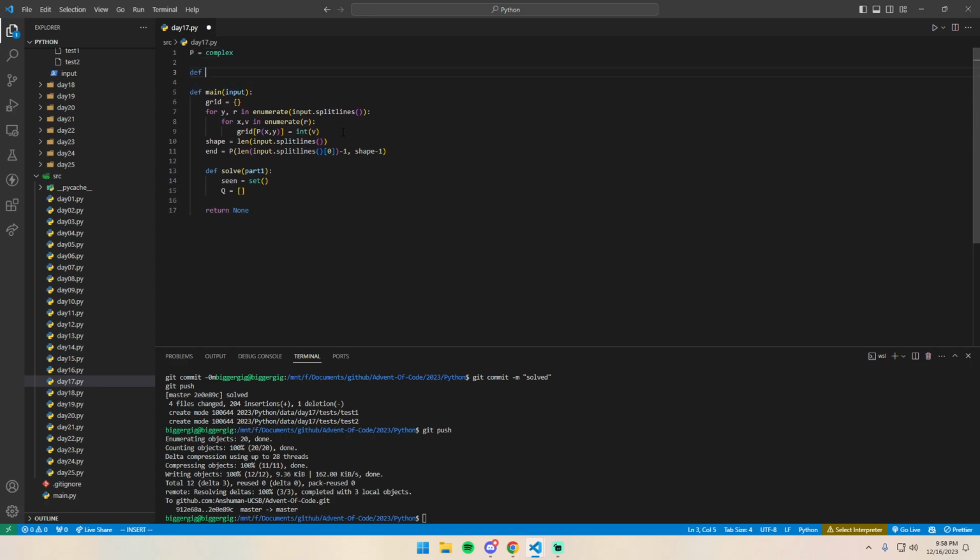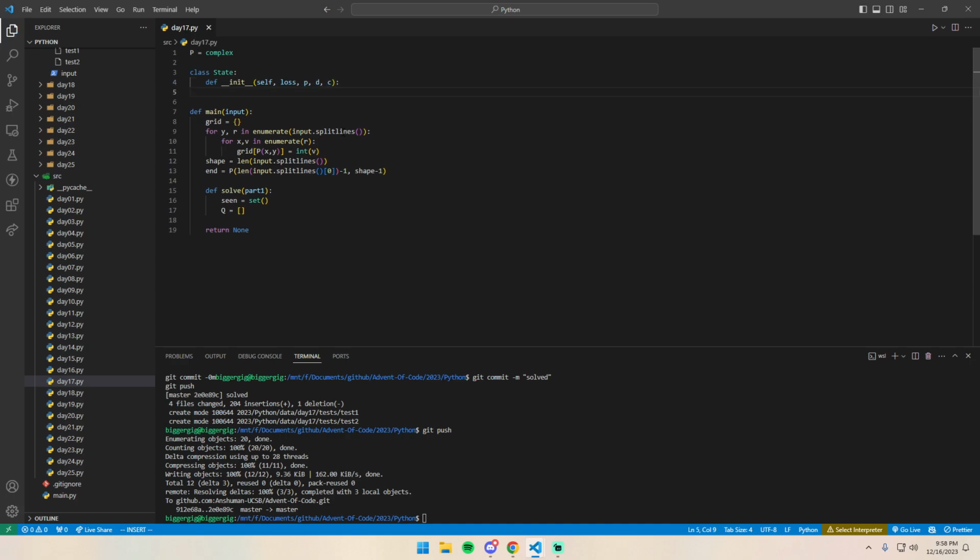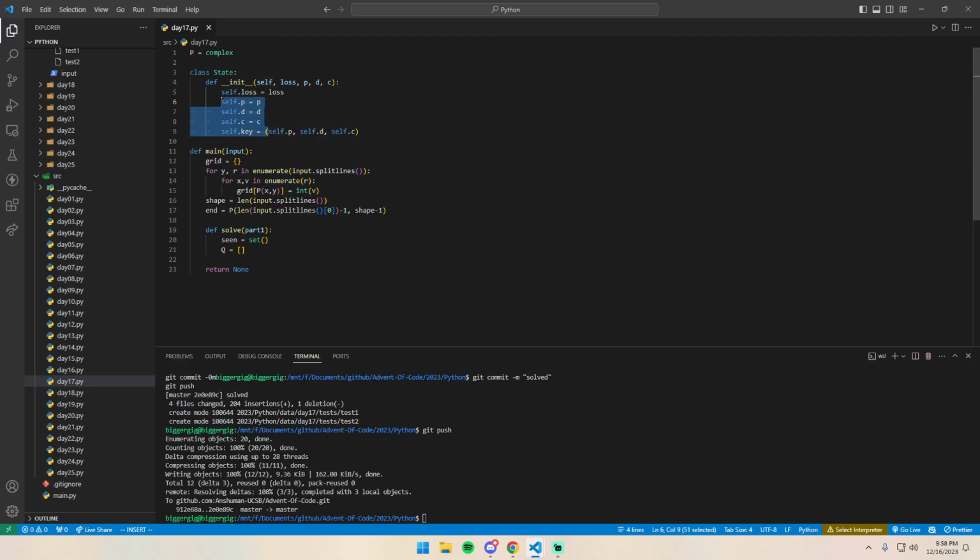So a state is going to be a class we make, def init, and it's going to take in a heat loss, a position, a direction, and how many continuous steps we've made in that direction. I'm going to go ahead and copy this over, just because it's kind of straightforward. Let me explain. All of these are copied, and then key is just going to be our position, our direction, and how many continuous steps we've made. This is what we're going to be putting in this seen set. Basically, anytime we see a state that we've already seen, we don't need to process it because we've already been there.